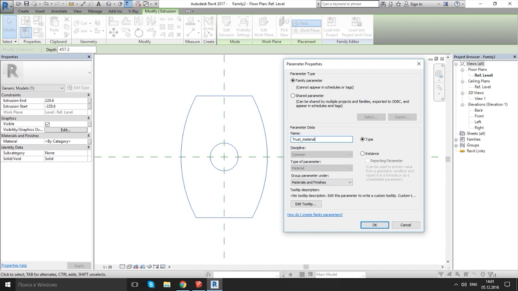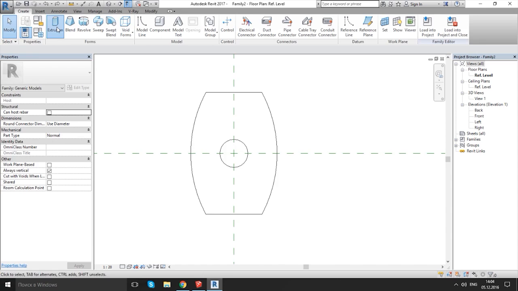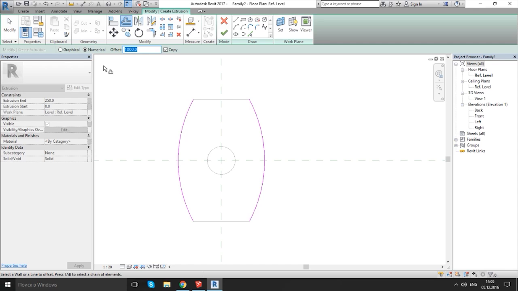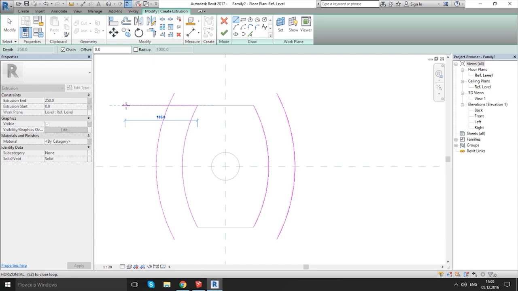And once we make the extrusion, we should choose again another extrusion and after that pick lines and use the offset. As you see, my offset is too large, so I will choose the smaller one. Now we will extend some lines and we will choose again, trim and extend.